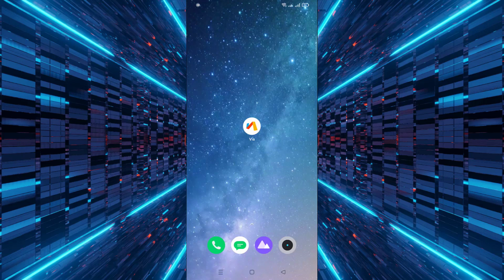Welcome to the channel. Today, we are going to show you how to enable Force Zoom in the VIA browser on your mobile device. This feature allows you to zoom in on any website, even if the site normally restricts zooming. First, open VIA browser on your mobile device.